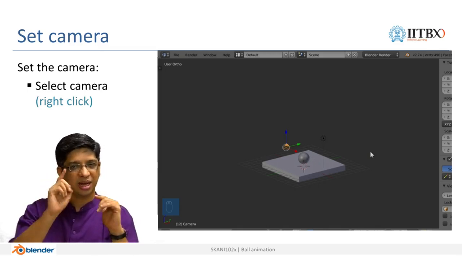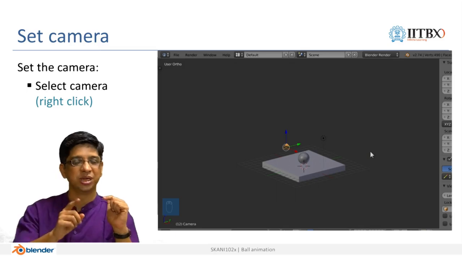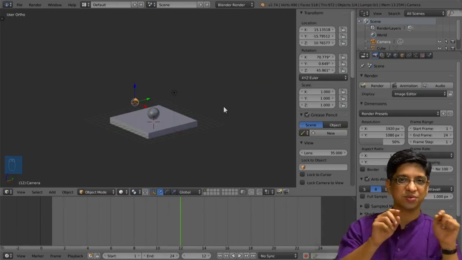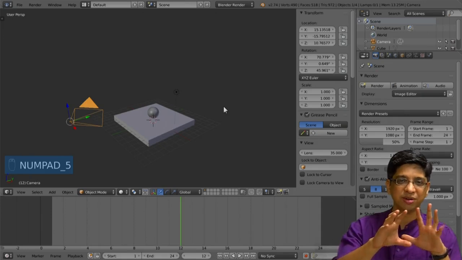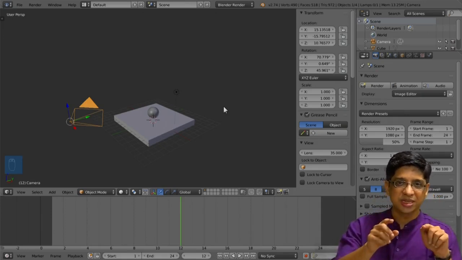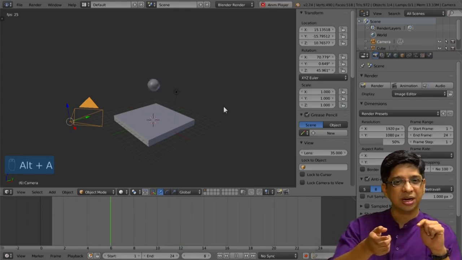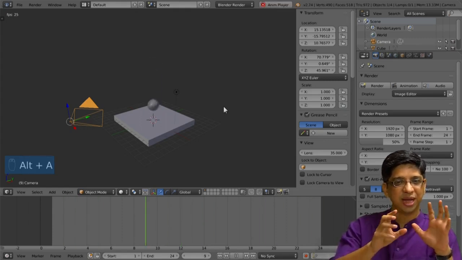There is another catch here. Camera is always a perspective view. So right now when you are here, press 5 to convert your orthographic view to perspective view, and now you can see that. You can also press Alt A to see the animation playing. I think this should be good enough to be captured.